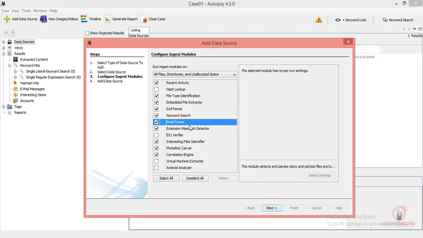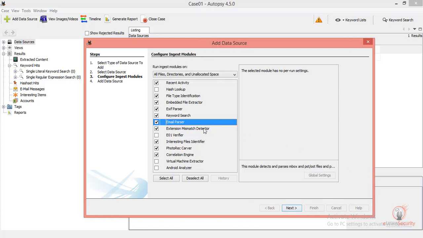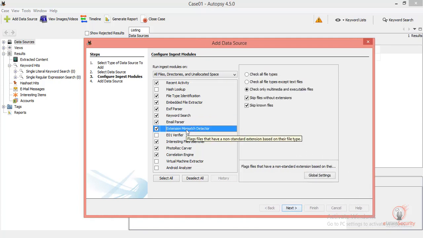Looking at the next module option, we see Email Parser, which will parse inboxes and PST and OST files, which are used by Outlook. Next is Extension Mismatch Detector. This checks for the file magic number or header, and then it checks its signatures to see if they match or not. For example, the header is saying that this is a portable executable file, but the extension says it's a TXT file. We have an extension mismatch. This is what Extension Mismatch Detector will do.